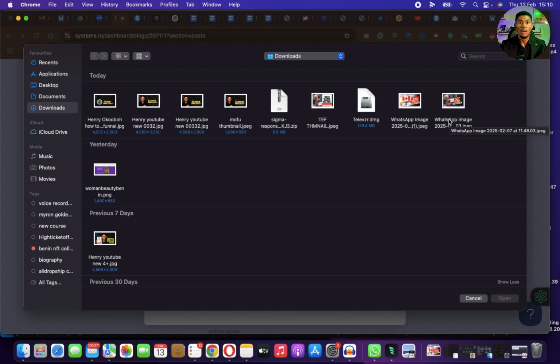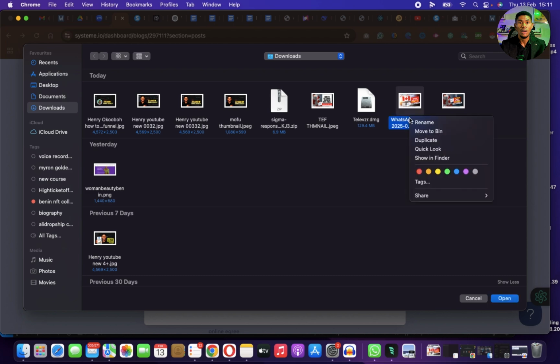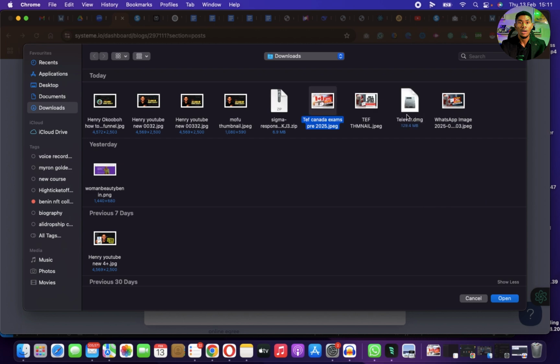Now, when you are dealing with images, you always want to make sure that you name the image according to what you are working on. So I always want to rename my image. It's about TEF Canada exam prep 2025. This is very important, guys. This is SEO. Without this, you will not be ranking a lot on Google. So let's just use this image for now. I don't think it's the right image, but let's just put it.